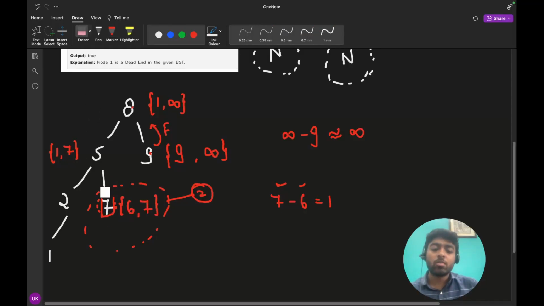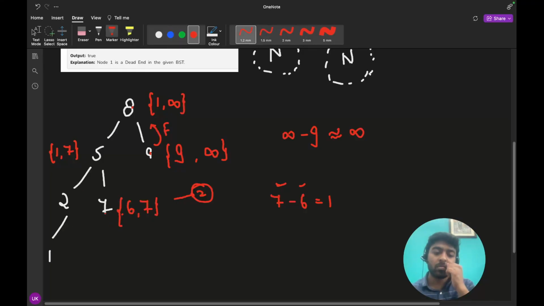Okay, so from here also we will return a false. It was 7 now, and we will return a false here. Correct? So here false will go. Similarly, we will come to this node, and now at this node my minimum value will still be 1, but my maximum value will be 5 minus 1, 4.